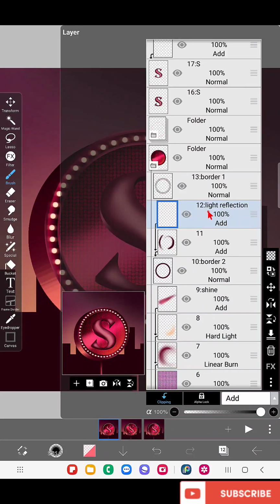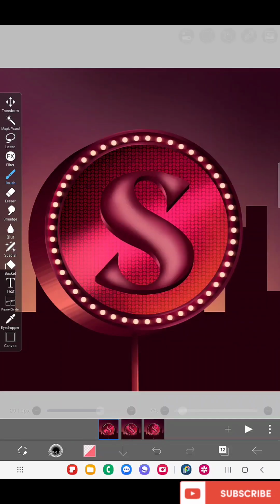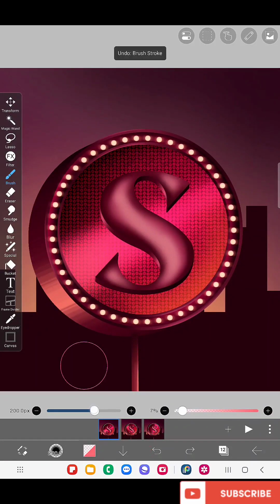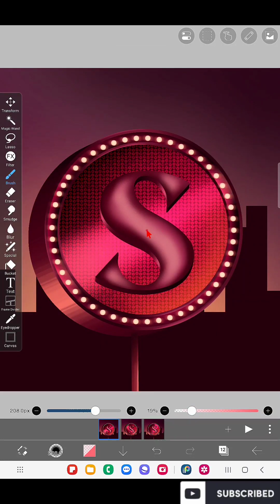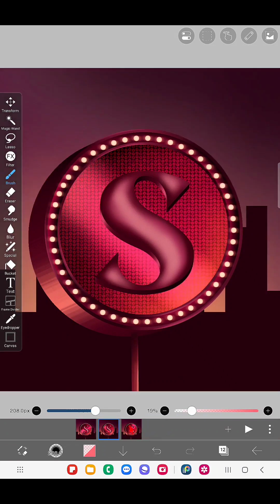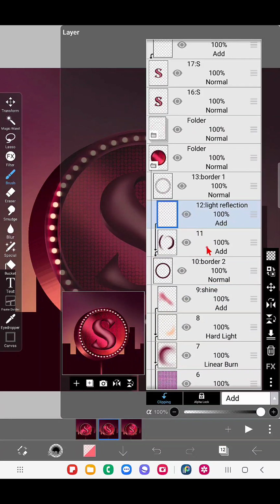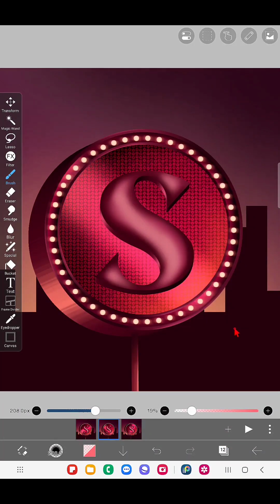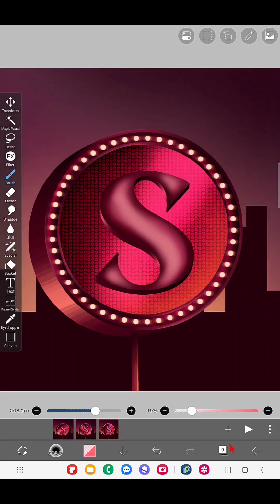So now here you can see, so in the light reflection layer in the first frame, adding such a detail at the same angle of that shine details that we have created.